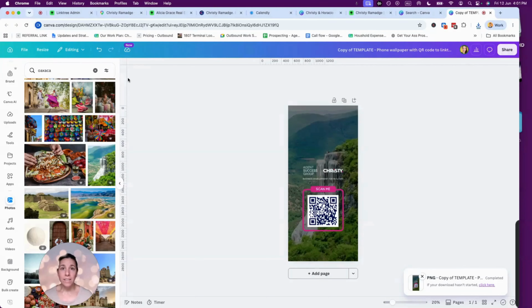Okay, so that is how you set up Linktree, add all your links, design it to make it on brand, and now you have a QR code on your phone so that you have your business card and all your links in your hot little hand at any given time.